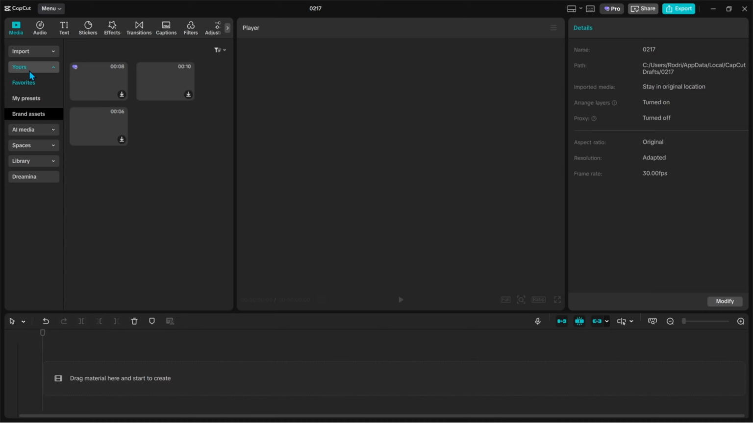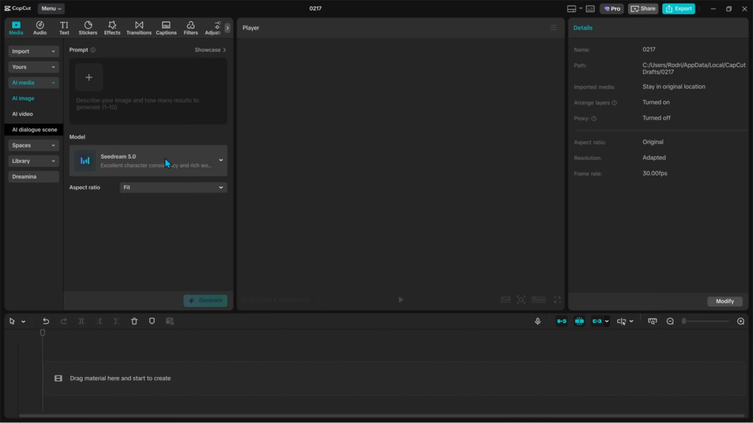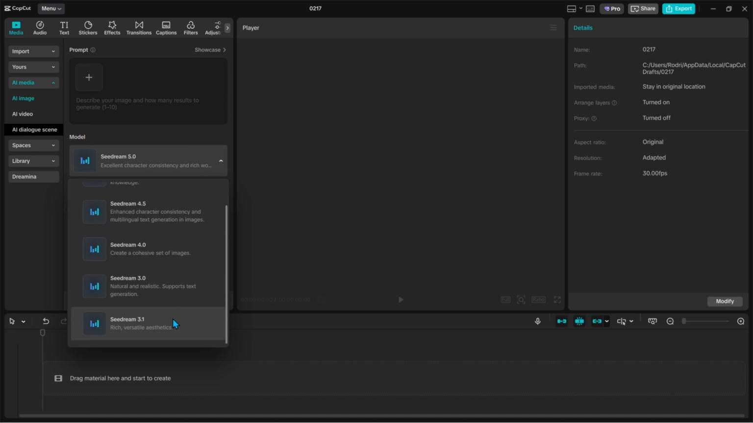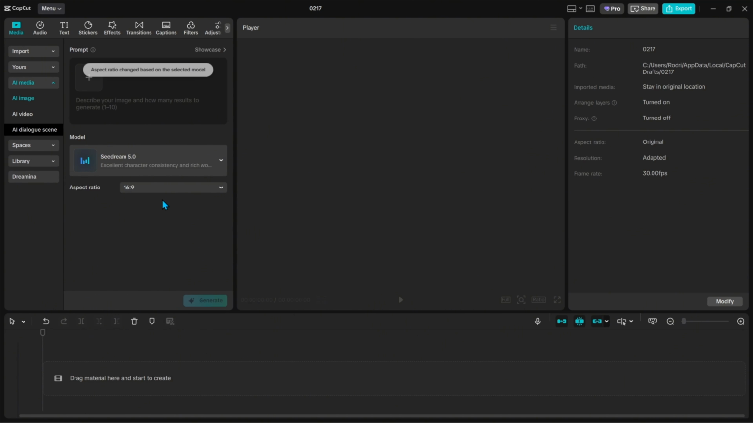Welcome everyone. What I want to show you today is Seedream 5.0, the new tool that is implemented in CapCut. I want to give a genuine test. I don't want to make something really polished and amazing that everyone shows you.